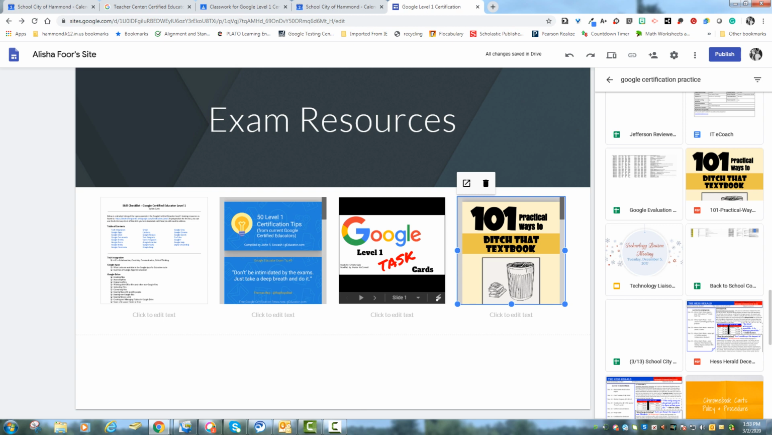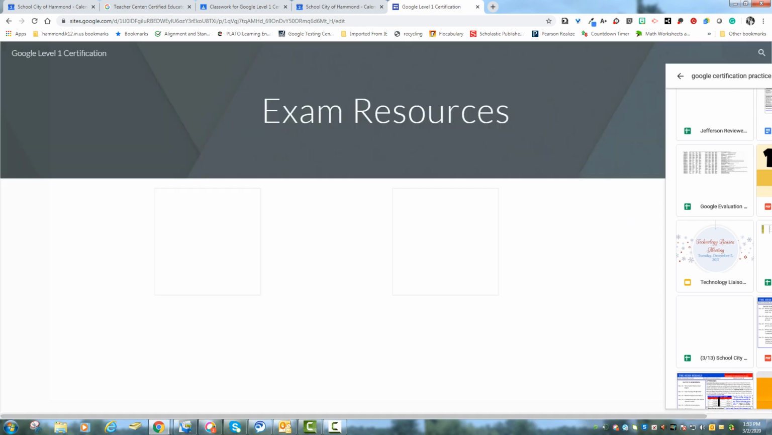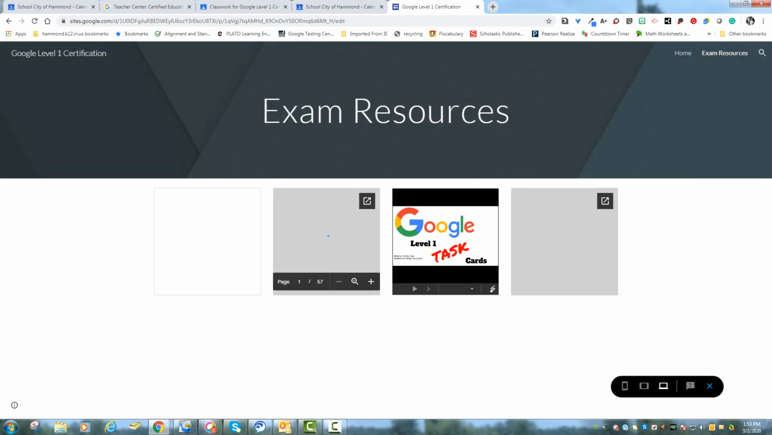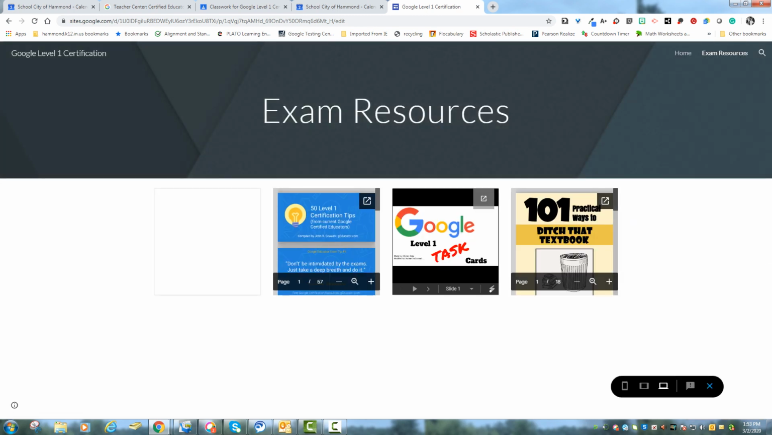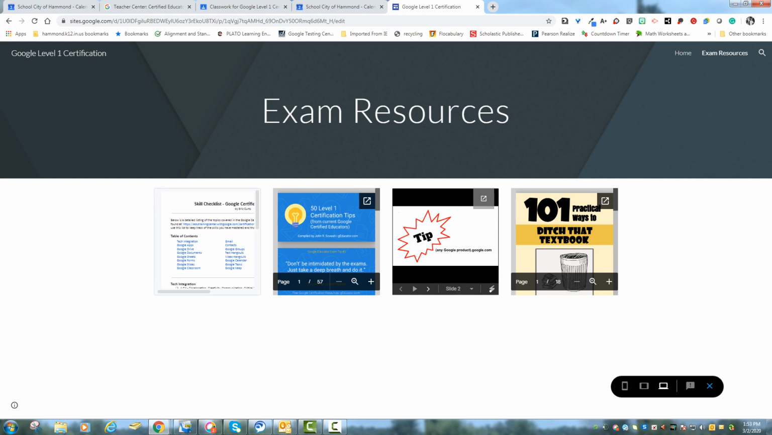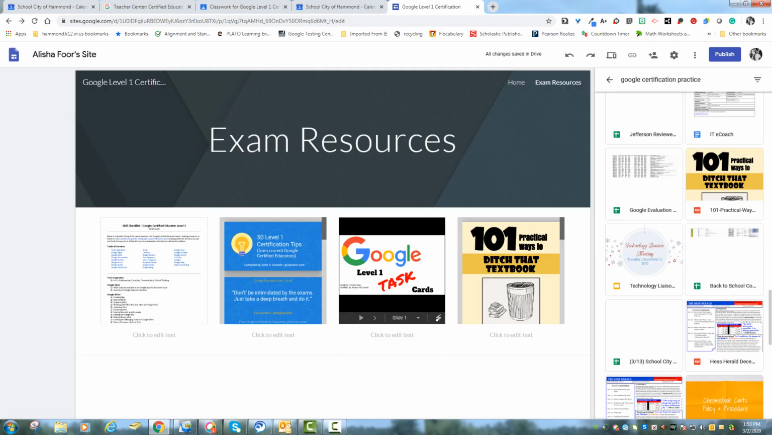And again, I can go up here, I can preview what this is going to look like for my students. Here's what they would see on their end. They can click right on these. This is a slideshow. They can even flip through the slides right here instead of having to navigate off of the page. It'll be right there for them. And you can add as many pages as you want.